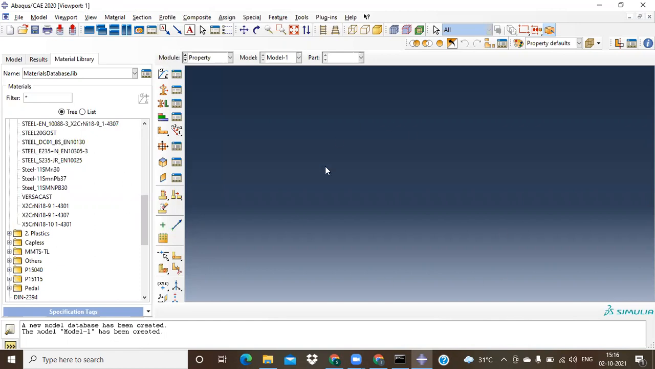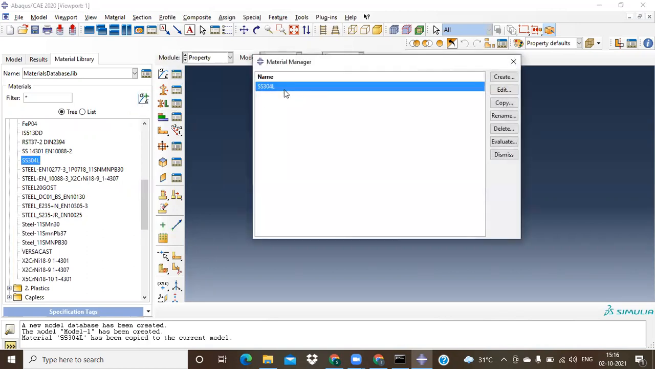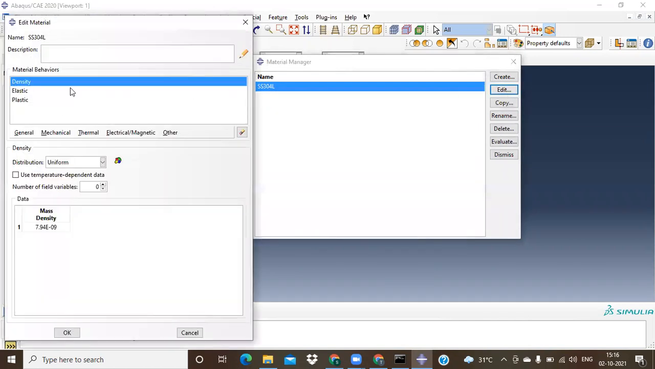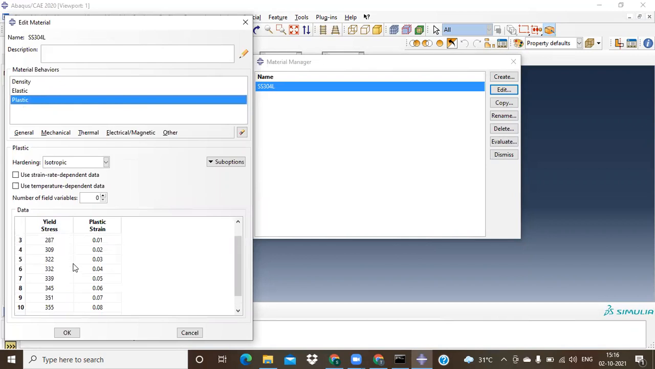Okay, now out of all these things, if I would like to pull SS304, a stainless steel, you just click on add material to your current model. Then you can see SS304L. Once you click on this, you can see the density, elastic, and plastic. In the plastic, it's all true yield stress and true plastic strain values.